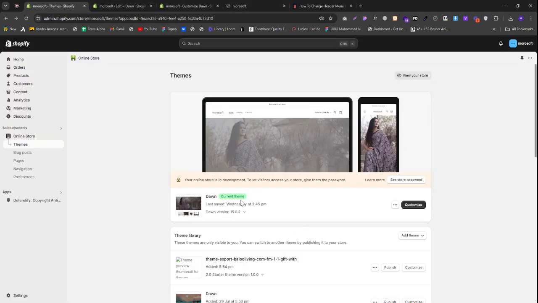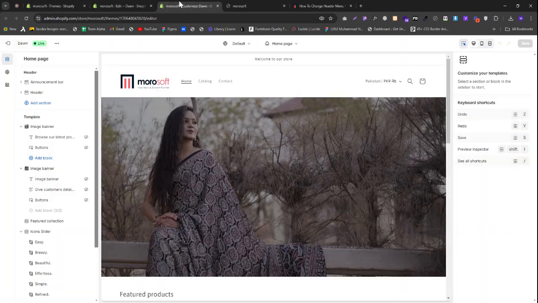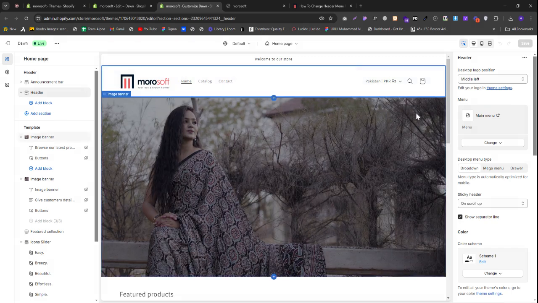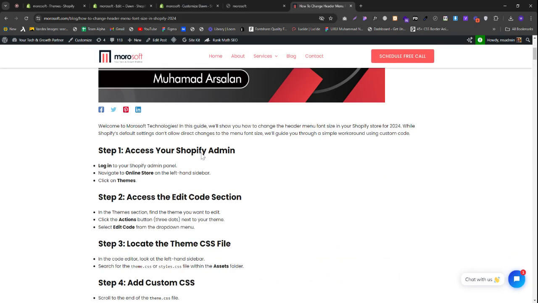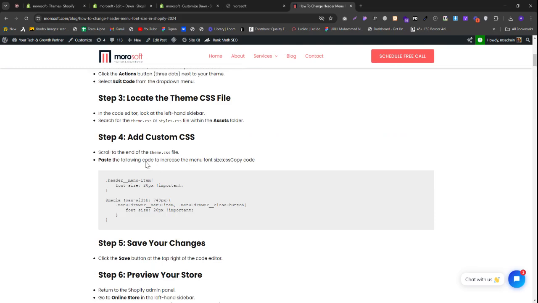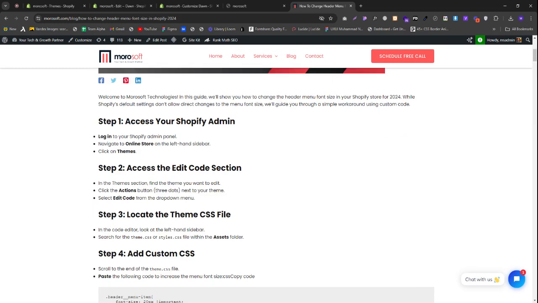So here you can see here we have used a Dawn theme, and in the Dawn theme we don't have any sort of option to change the menu size. So for that you need to follow this blog. I have mentioned the blog link inside this video description. So here you can see here we have mentioned all the instruction guidelines regarding how you can change the font size of the menu header.